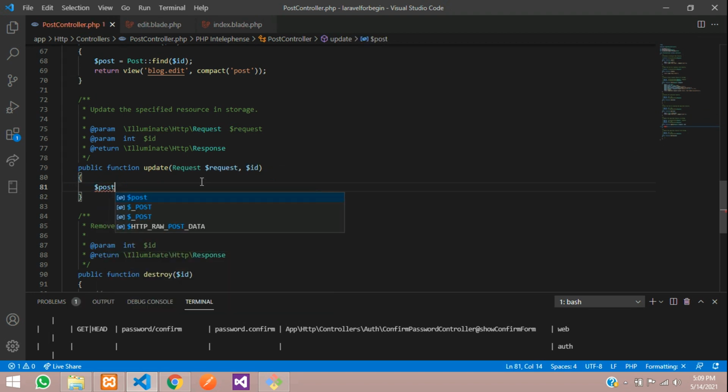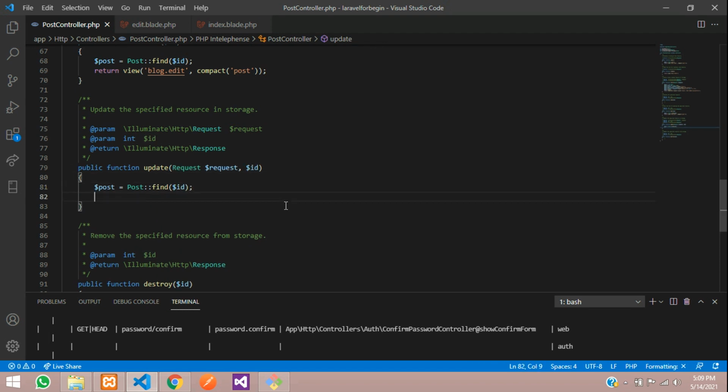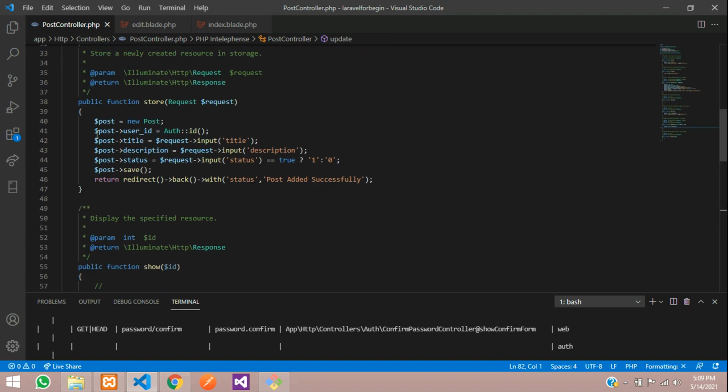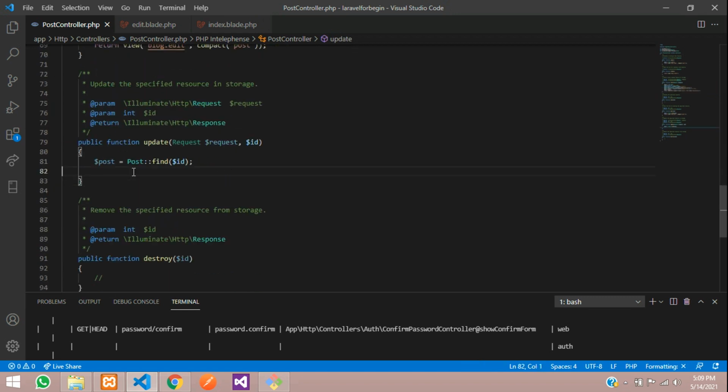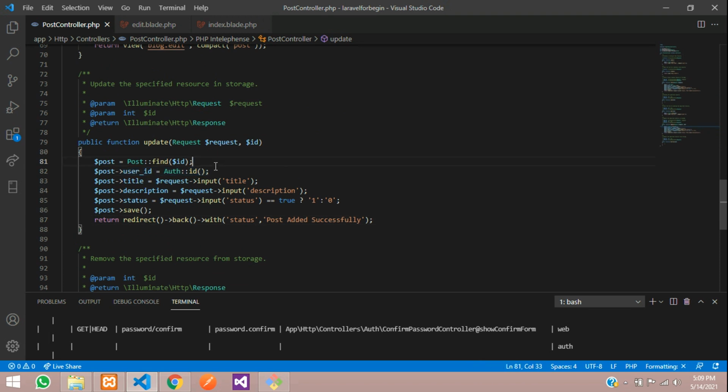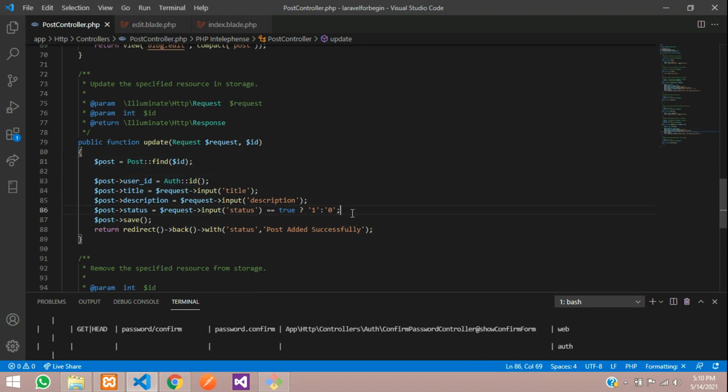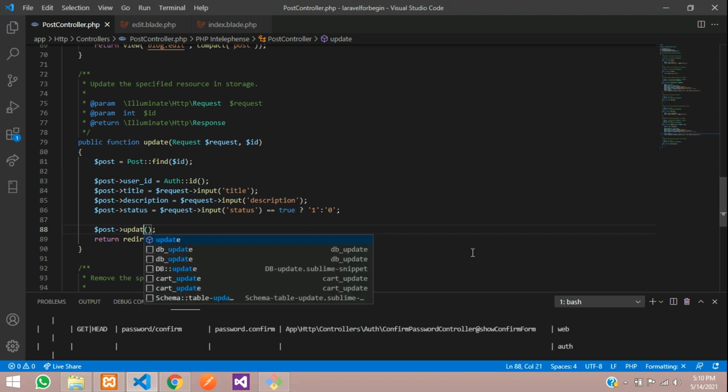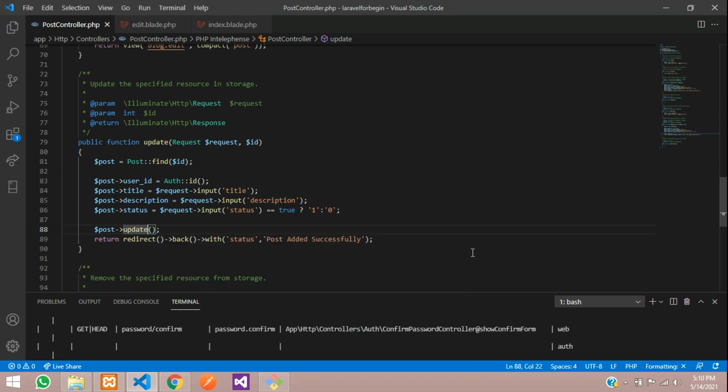So first create a variable called post, equal to your model Post, find function with this ID. Let's find this ID, and then, as simple, same as what you have copied for store. So let us copy the same thing, all those things, and make few changes. Paste. We are going to store the user ID and the status also. On this post, you have to give the update function, as simple, and then return and redirect back to the same edit page and show the message as updated successfully.